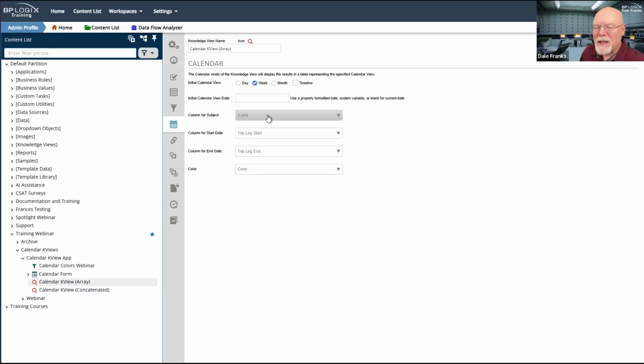So these 3 properties and this color property, which is a 4th property, but it is completely optional. But I have to have these 3 properties. I have to have a name that gets displayed in the calendar. I have to have a start date that gets displayed, and I have to have an end date that gets displayed. Now, I've thrown in some special sauce here, and I've thrown in a color.